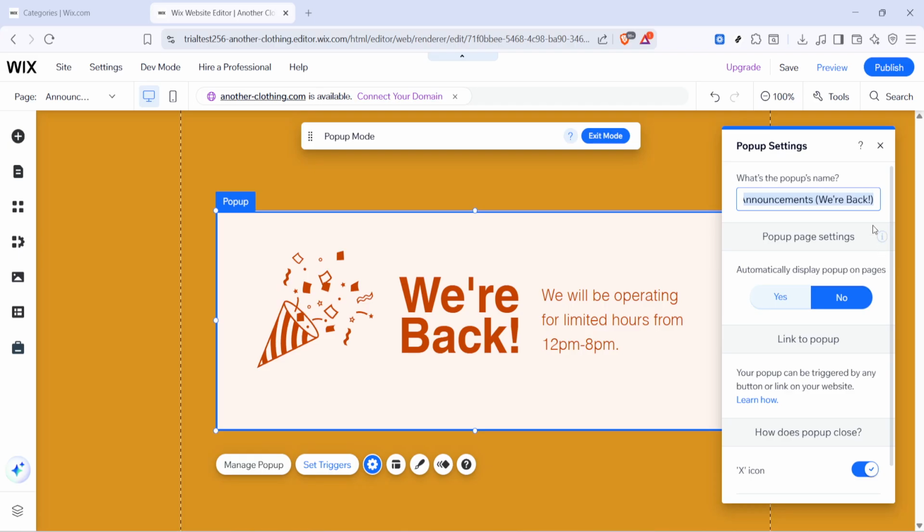Next, decide whether to automatically display the pop-up on pages. Choose Yes if you want it to open for visitors without any extra action. Choose No if you prefer to control when it appears manually or only show it in specific scenarios later.